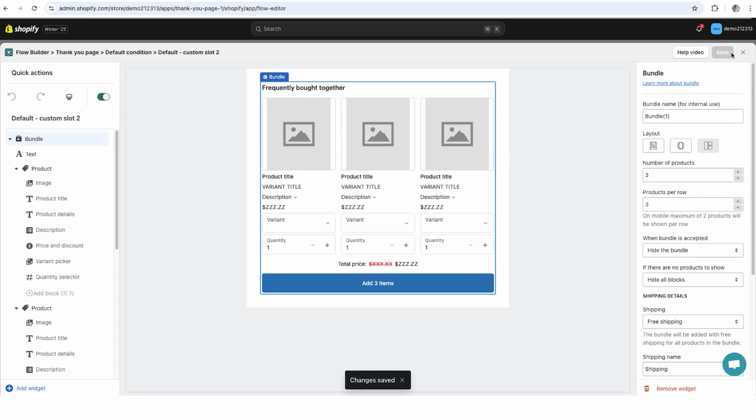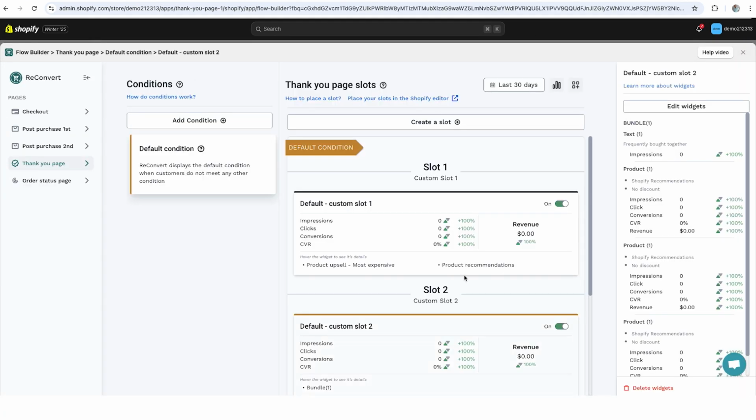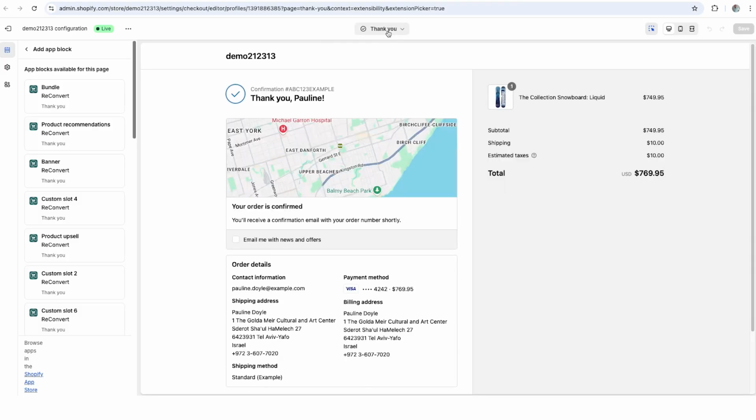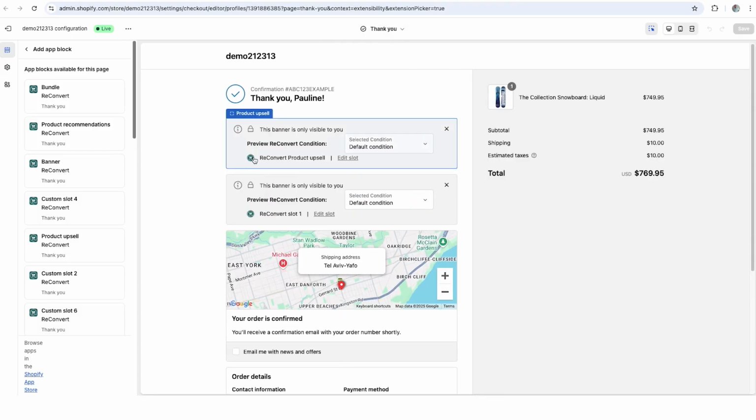And then I want to go back to the Shopify editor to see where this is going to appear on the thank you page. So let's go back to the thank you page Shopify editor. So we're back within Flow Builder. We're going to click place your slots in the Shopify editor. We're on the thank you page, and hopefully we'll be able to see our bundle.